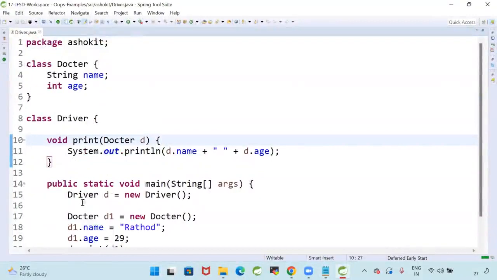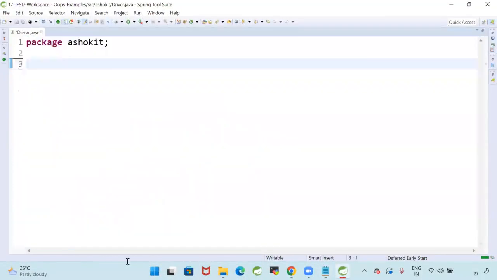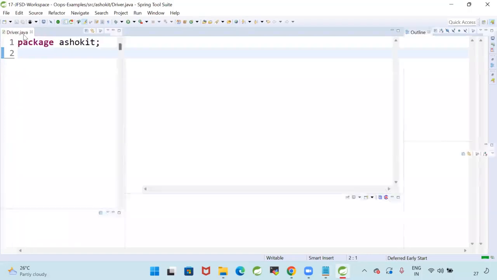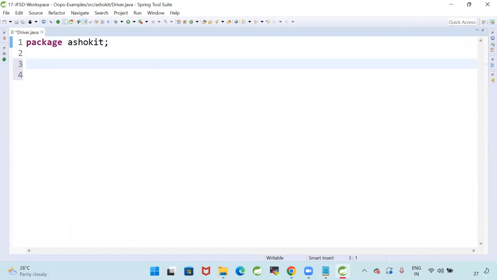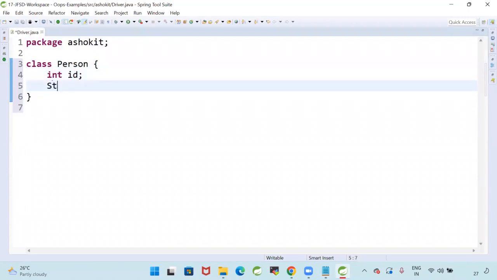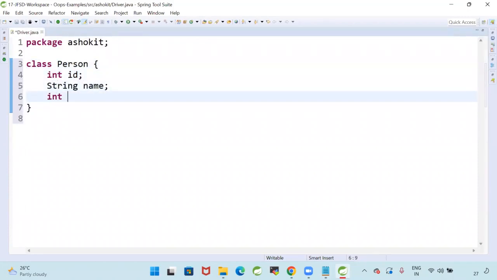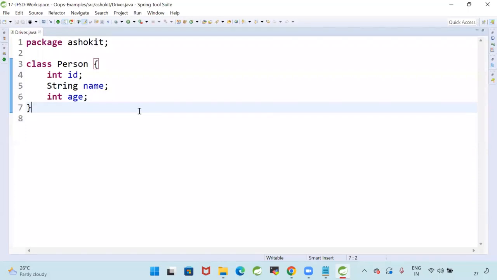Yes. Remove it. I want to take one person. So can I take a class Person? Yes. Integer id, string name, int age. Can I take it like this? So what are the properties available? id, name, age. These are variables. Am I initializing the variables? No. What type of variables?